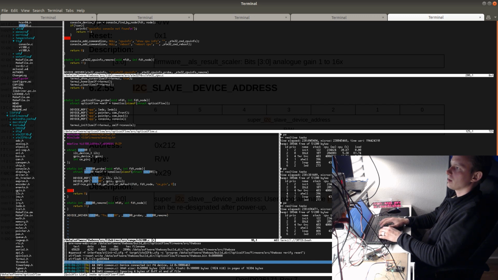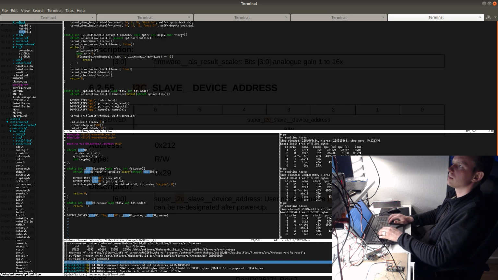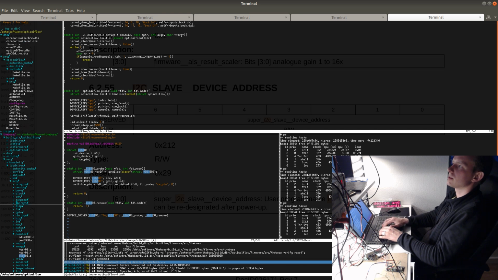Zero by default, and now we should be able to do an I2C transfer to the... Let's see. So first of all, I'm going to add this to my device tree for this particular board.